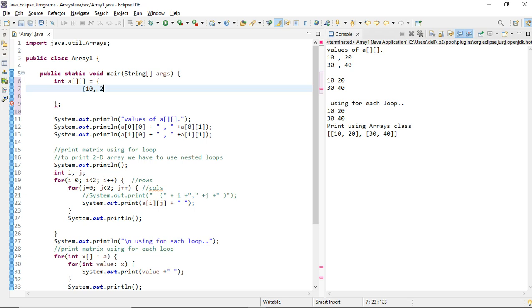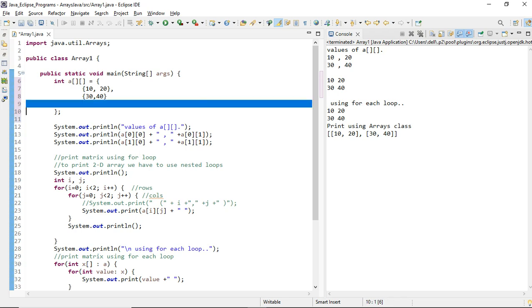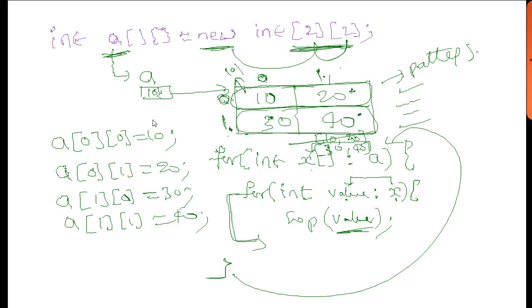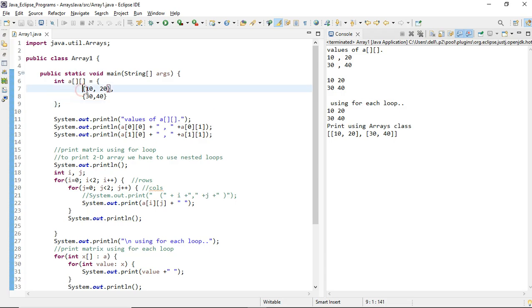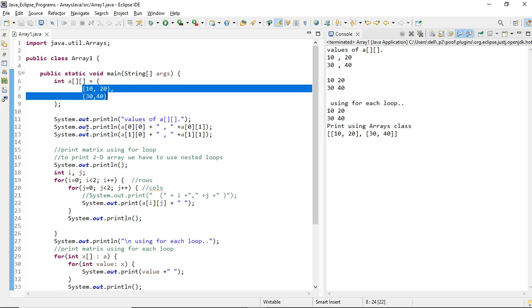First row 10, 20, two-dimensional, that's it. The second one is 30 comma 40, then a semicolon, that's it. The first row is stored with 10, 20, and the second row is stored with 30, 40. So you will get the same result. A is a two-dimensional array. 10, 20 goes into the first row, then 30, 40 is stored into the second row. Two rows, and each row contains two columns, a two-rows two-columns matrix. It will be created like this, stored with the values, and assigned to the array A.